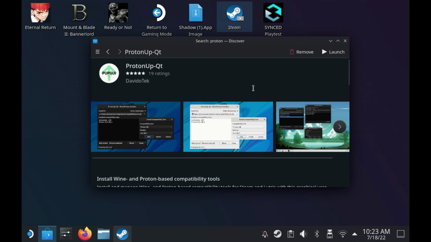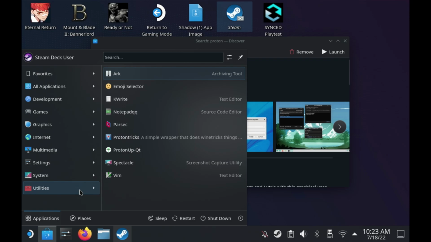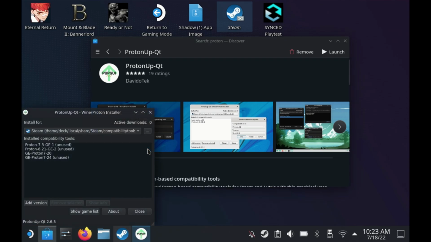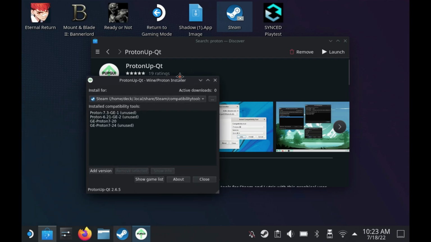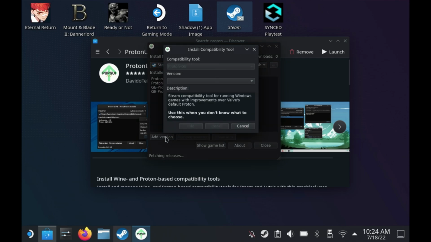I already had it installed. So once it's installed, you can then find it in the utilities menu and just launch ProtonUp-Qt. Now, by default, it will pick the Steam install. So if you only are managing Proton versions for Steam, then you can just leave this selected and then you can hit add version. By default, this will pick up the latest GE Proton version.